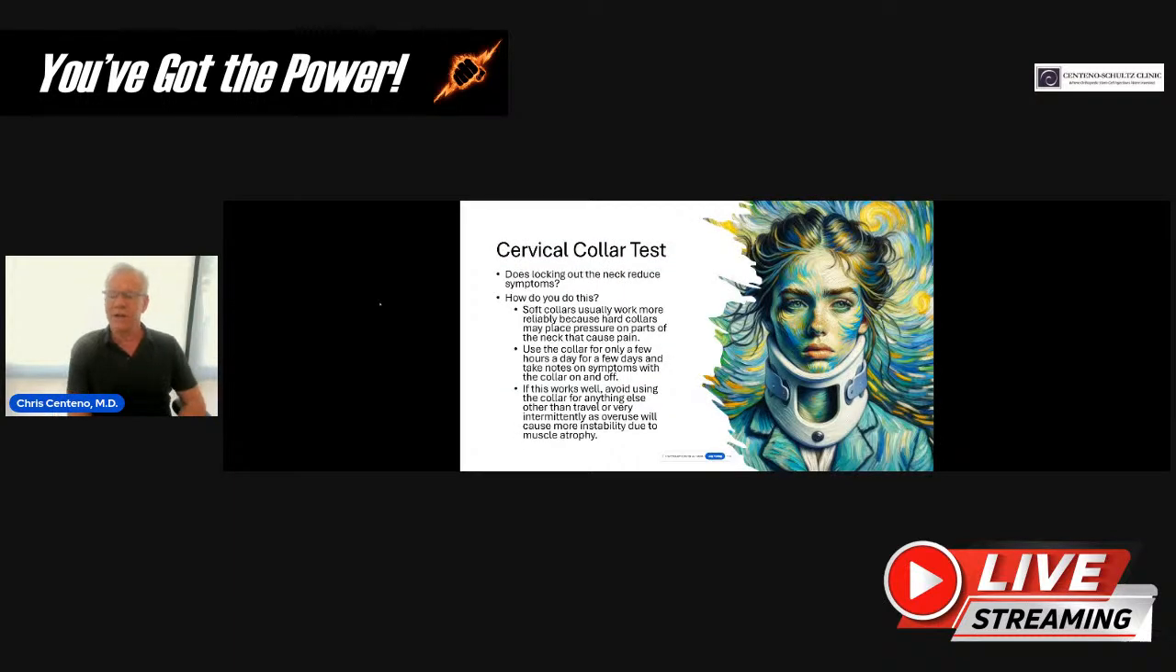So a cervical collar test, and this is probably the one I recommend the most on the telemedicines that I do, and that is, does locking out your neck reduce your symptoms? So how do you do this? Well, soft collars are usually what I recommend. You can go on Amazon and buy a simple soft cervical collar.